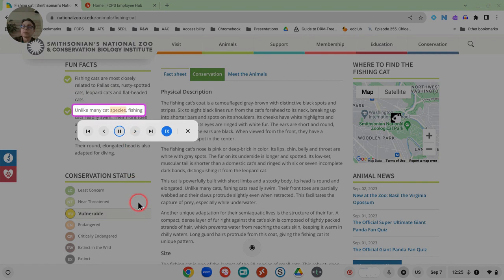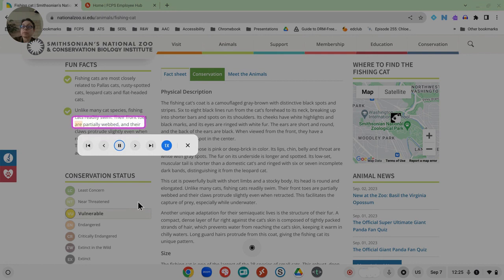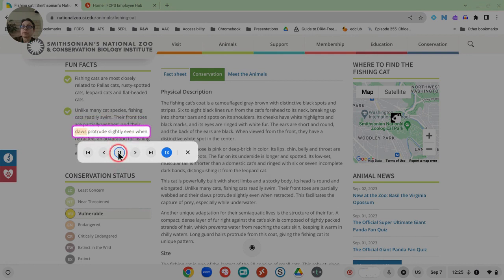Unlike many cat species, fishing cats readily swim. Their front toes are partially webbed, and their claws protrude slightly.